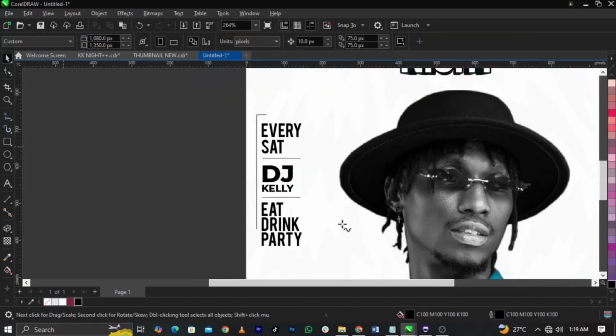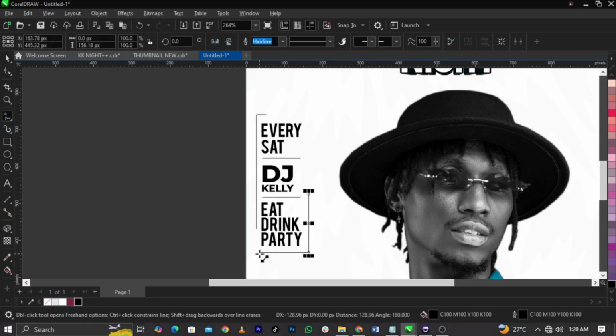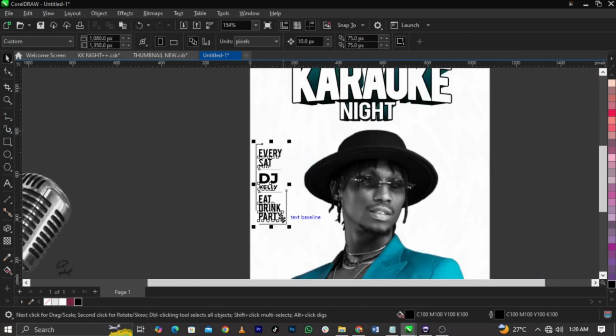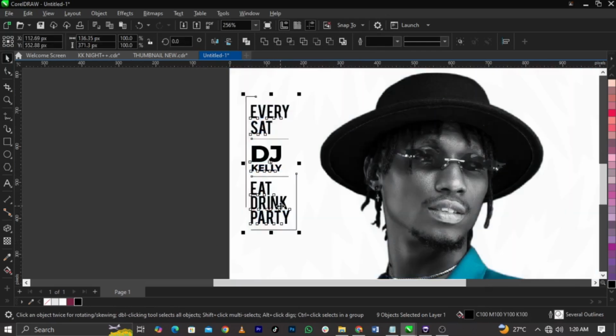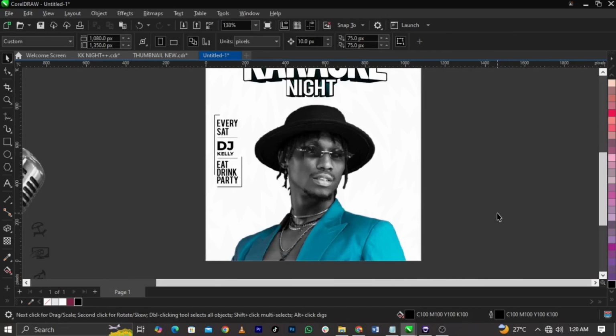Do you understand? Do the black outline, select your freehand tool again, and draw a line over here, and draw another one just over here. Now this is what you are going to have, guys. So I'm going to bring this one here and take it up a bit. Now leave that to that. That is what you are going to have.